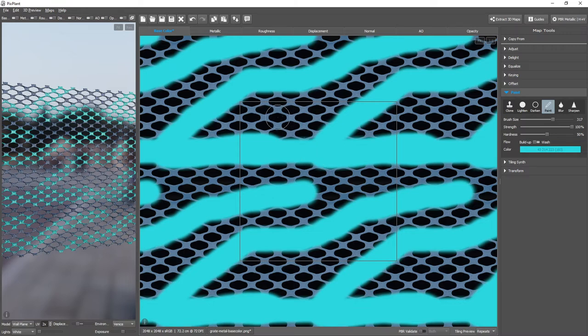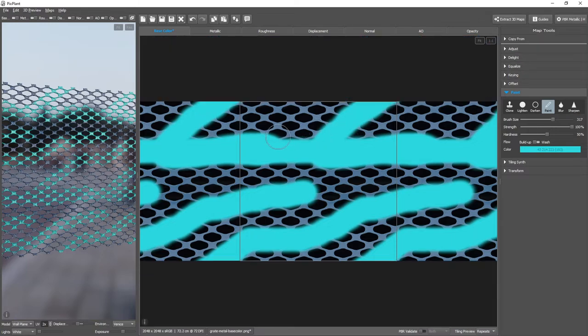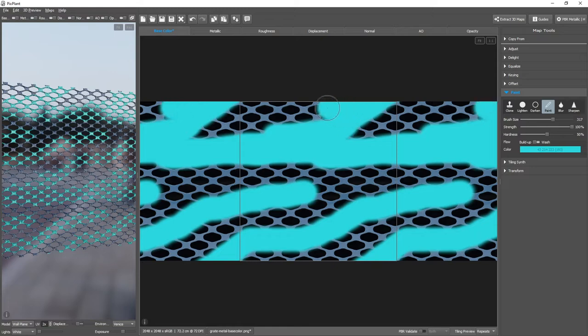What if we wanted to paint but don't have it wrap around the edge? You can go to the global settings and set another tiling mode, for example, horizontal, apply. And if I now paint, it won't wrap into the bottom.